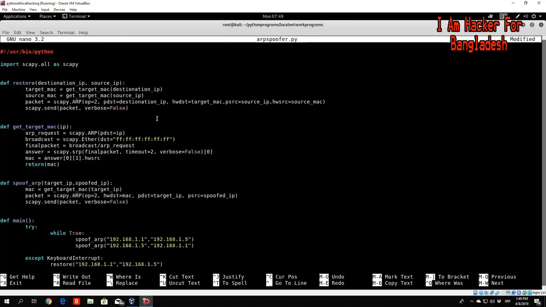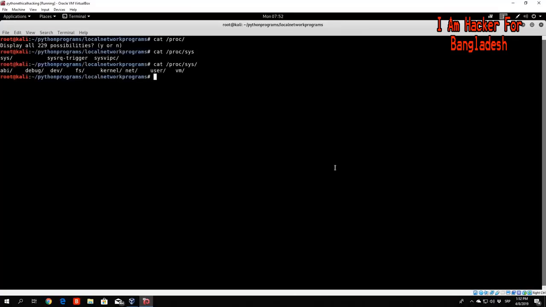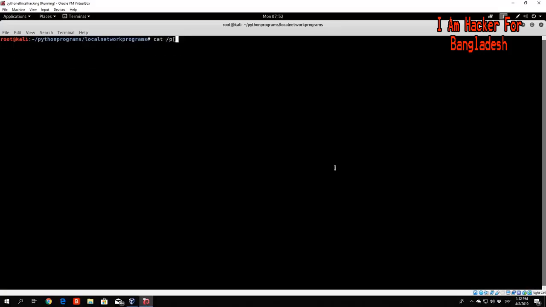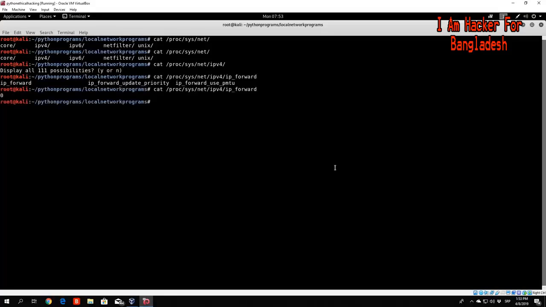All I have to show you now is how to forward the packets once you start ARP spoofing. As you saw in the previous video, we weren't able to connect to the internet. So let us save this with Control O. In order to forward the packets, there is a file. Let me remember what it is called. Okay, so the file is cat proc sys net IPv4 IP forward. Okay, so that is the file.